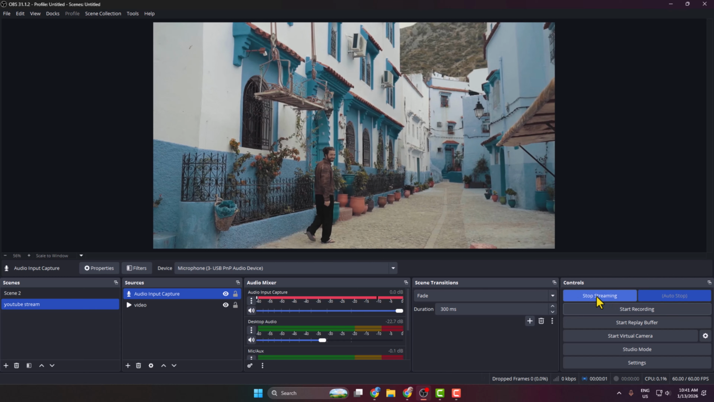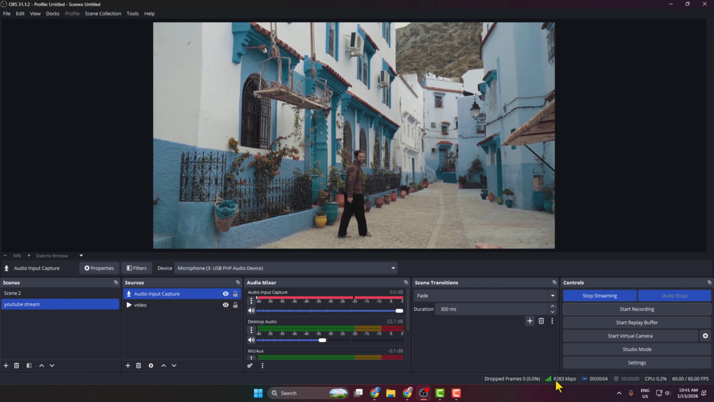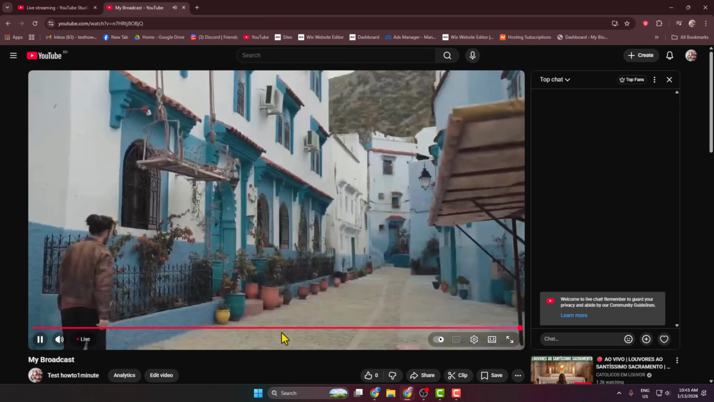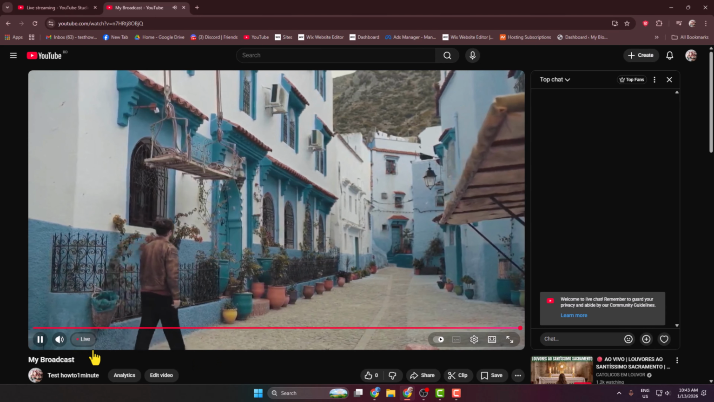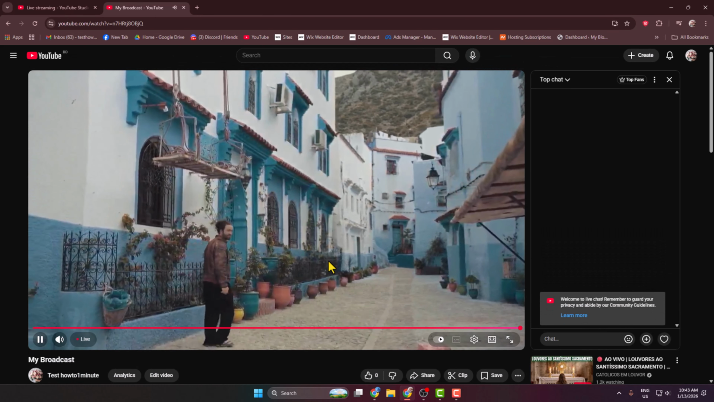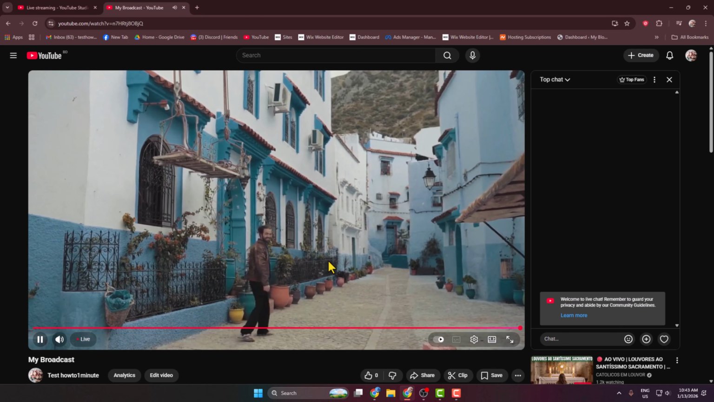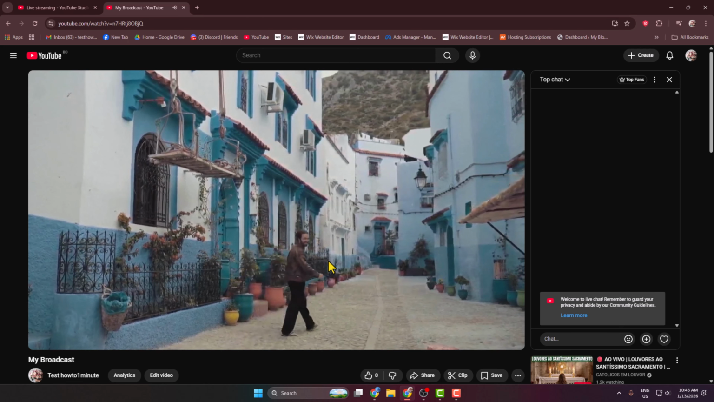Okay, now we can see the live stream successfully started and connected. And here, as you can see, my live streaming successfully started from OBS, and this is a pre-recorded video. And that's how you can actually go live to YouTube using pre-recorded video.